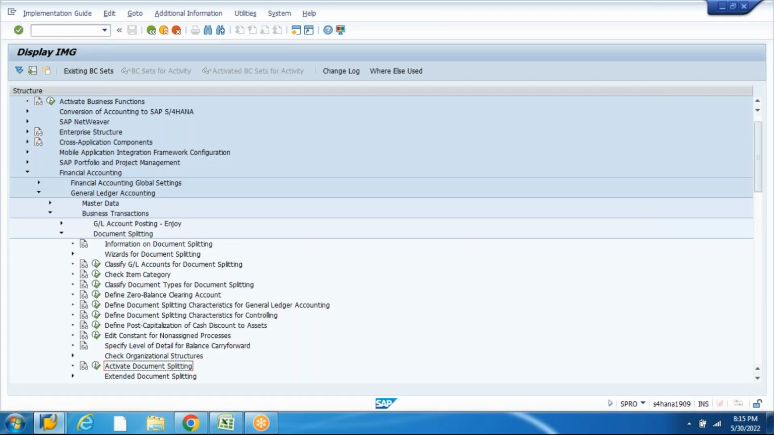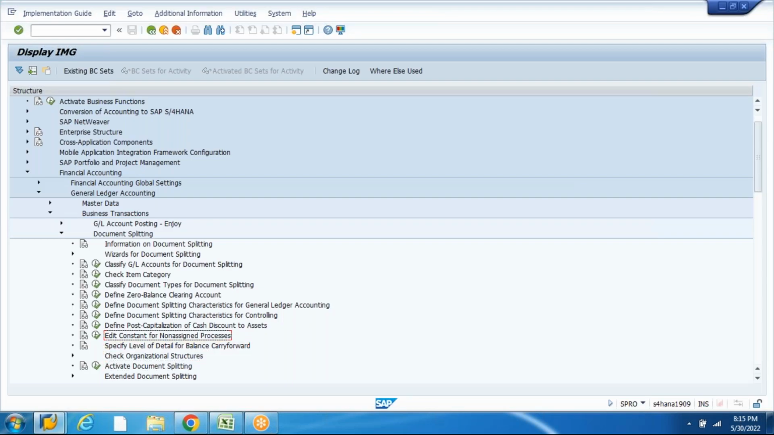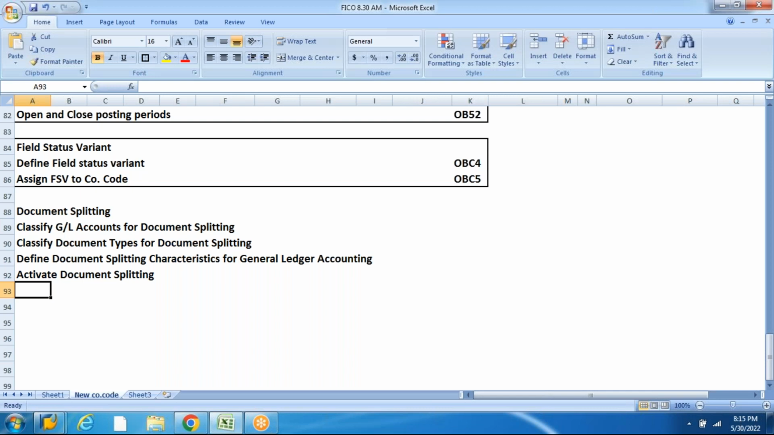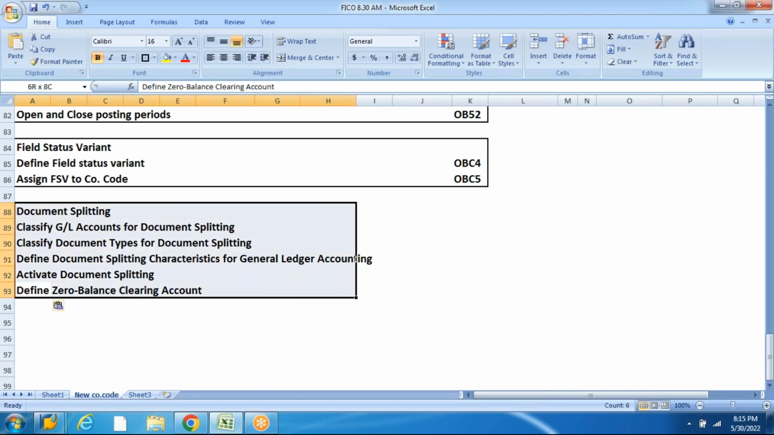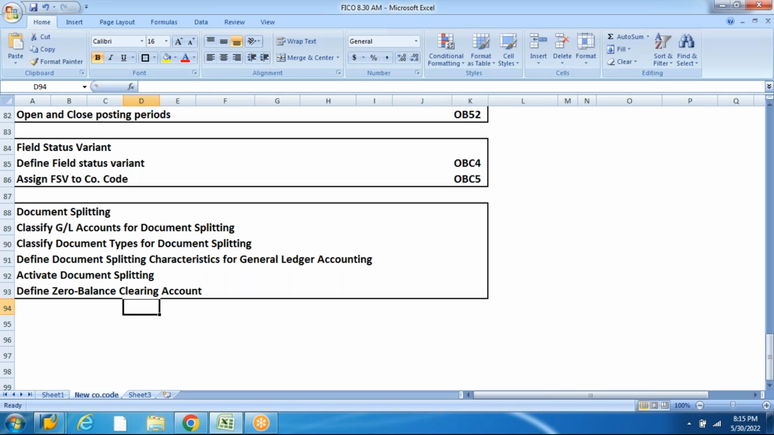And then activate document splitting, but in between, zero balance. We will also do this zero balance clearing account. So these are the settings that we have to do from the document splitting point of view. People might ask you what settings or what configuration you will do from the document splitting point of view. You may have to talk about these 4 or 5 settings.